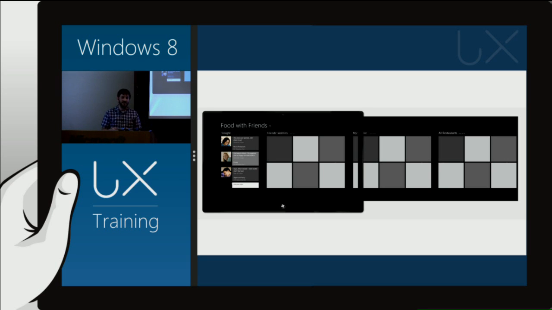It's probably on the live tile. It's going to say, this person just responded. And then you tap it, and you get to see this right away. Notice the text box at the bottom. I can actually reply inline. I don't have to drill into the conversation page.